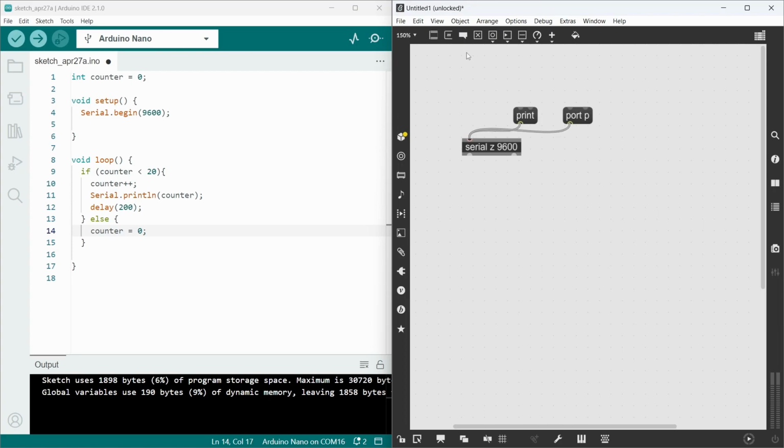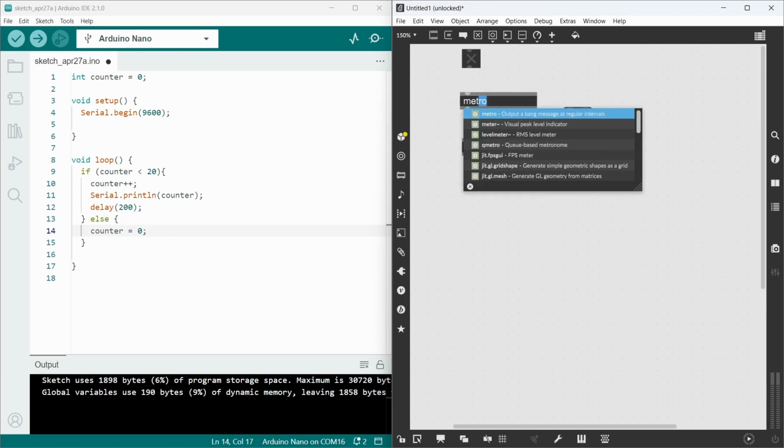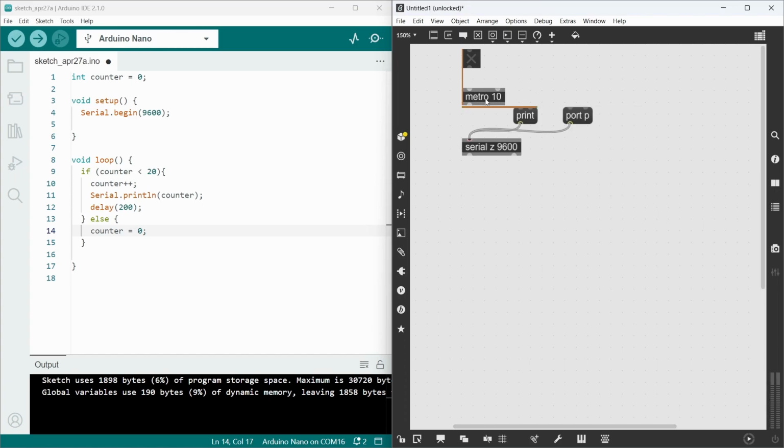So first of all, we'll create a toggle by pressing T. We're going to connect this up to a new object, a metro object, and we're going to give it a value of 10. What that means is that it's going to output a bang every 10 milliseconds. So it's working very quickly.